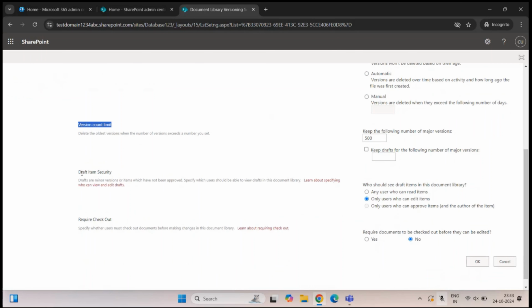Then we have draft item security. We have discussed this already. So this setting is used when you have minor version history enabled, and if you are working on a document, you can decide who can view the minor versions till the time you haven't republished the document.